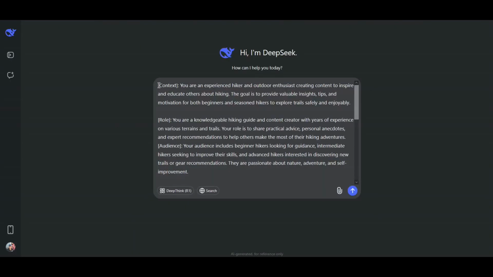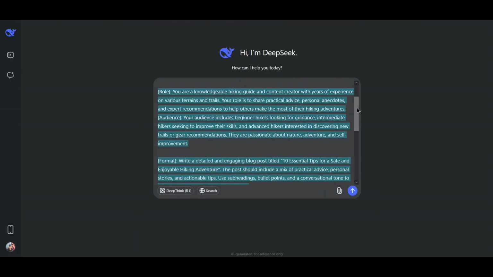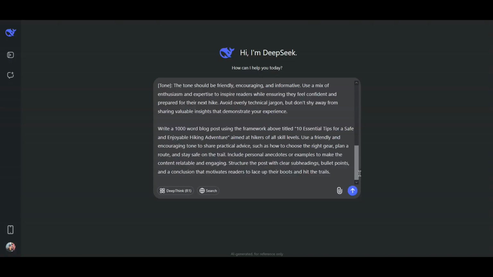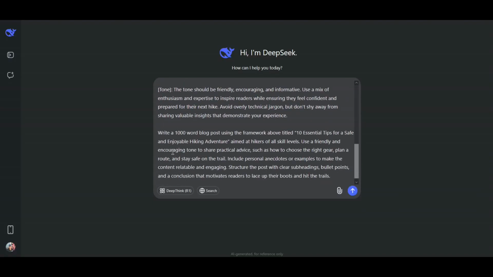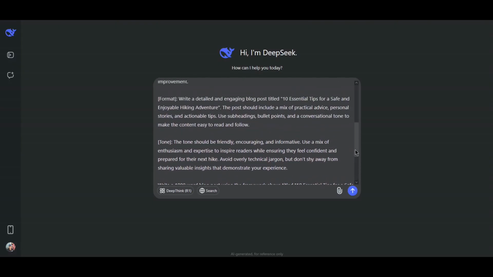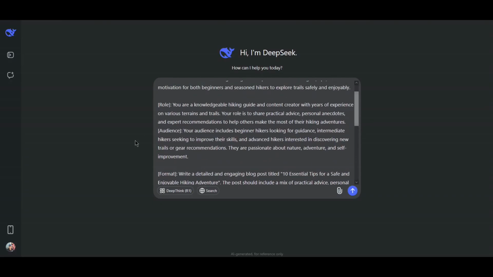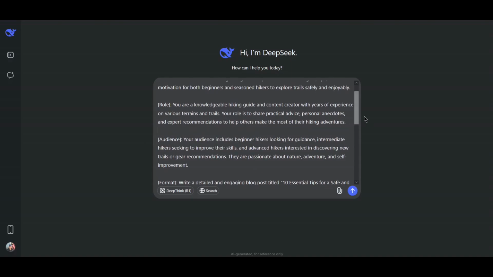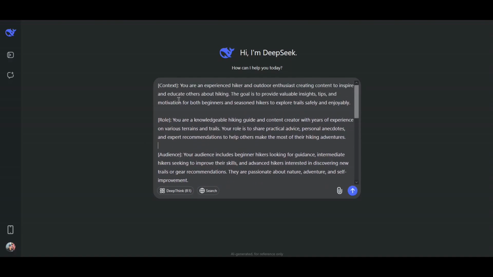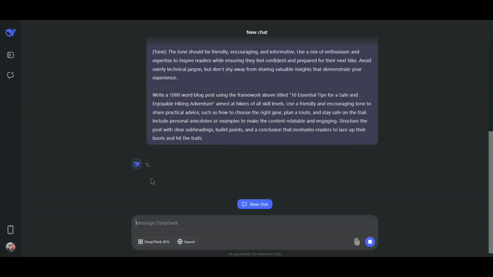So I've pasted the prompt into DeepSeek. Just so you can see here, I put in at the bottom, write a 1,000 word blog post using the framework above. And I've got the title here. I also included each of the sections of the framework: tone, format, audience, and role. And what I like to do is space it out like this so it looks a little bit better. So I will enter this in and I will be back to see the result.